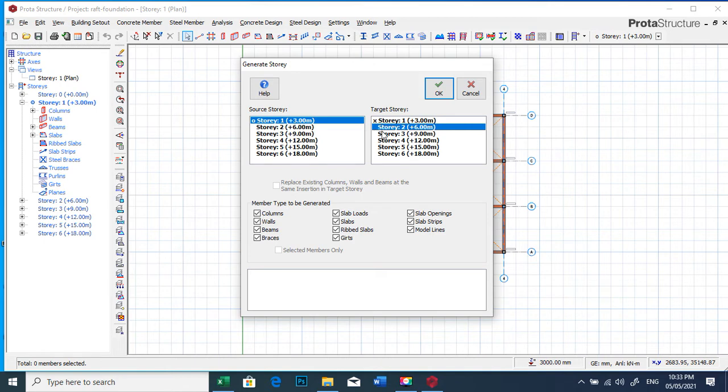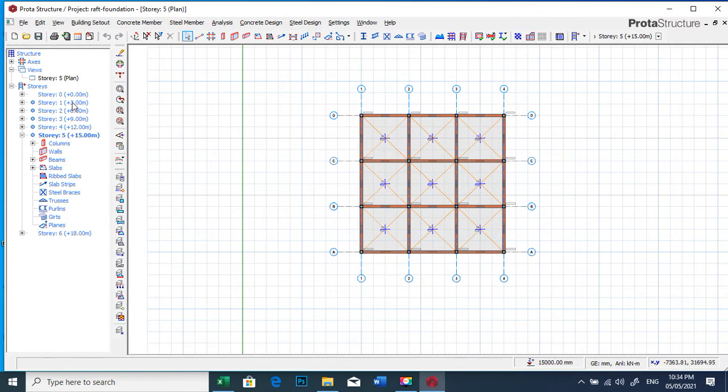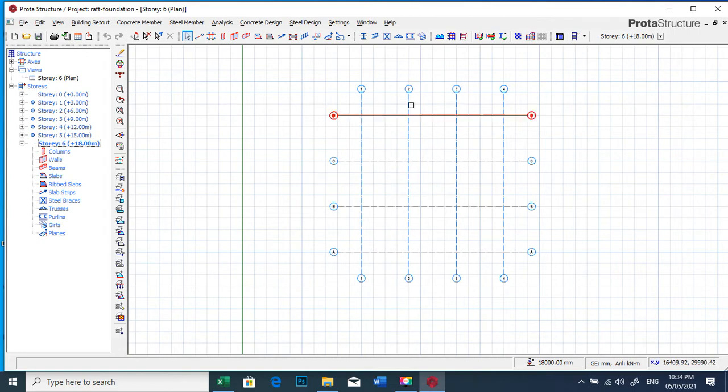Let's assume they are all similar. So if you hold down your shift button and click, you will get up. I didn't put on this last one, but I will show you what to do with the roof floor now. Just look at it. Now we've generated from the first floor, second floor, third floor, fourth floor, and the fifth floor, while our roof level is still empty.